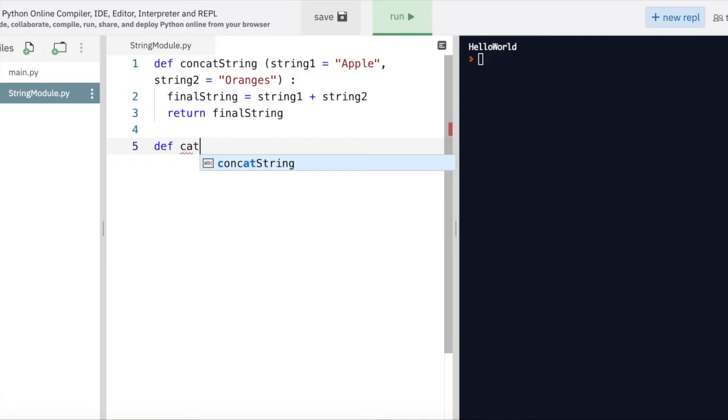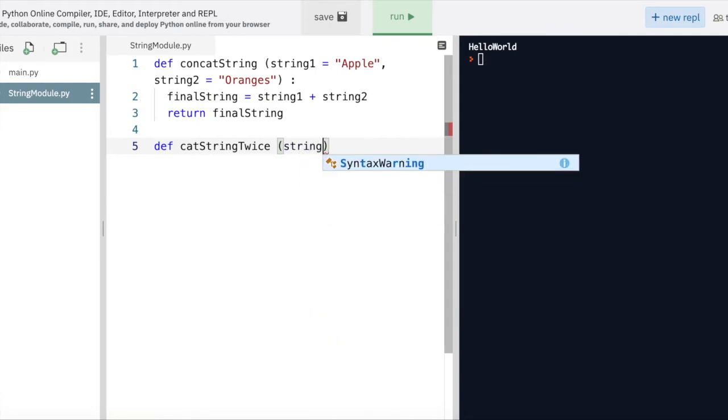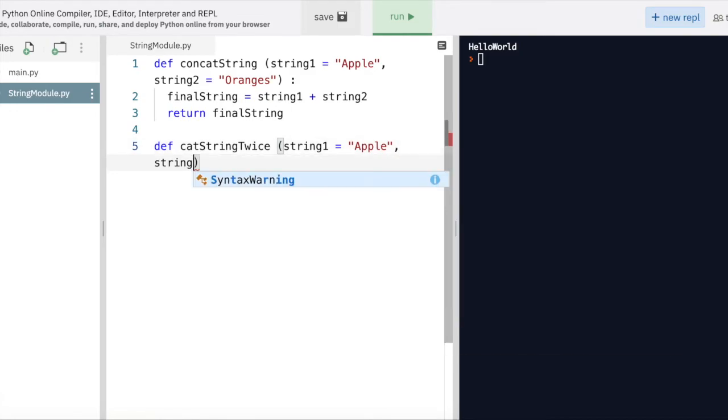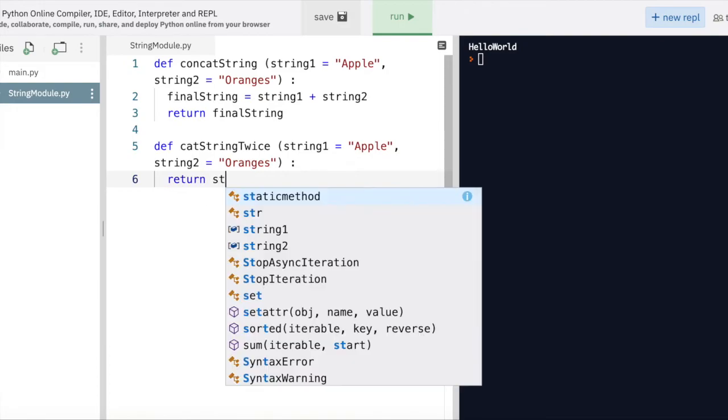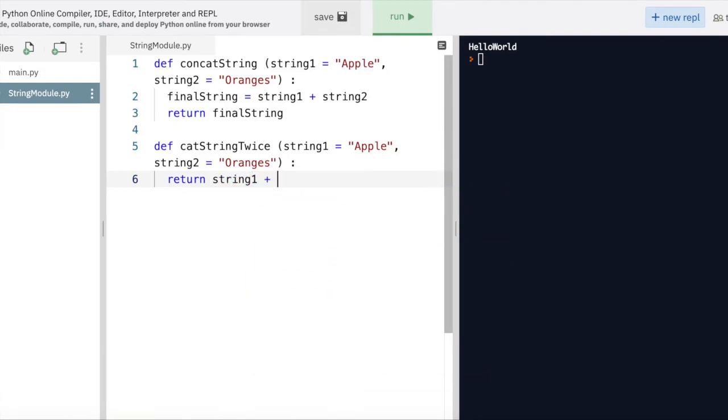We define cat string twice as string 1 equals apple, and string 2 equals oranges. And then we'll return string 1 plus string 2 plus string 1 plus string 2.